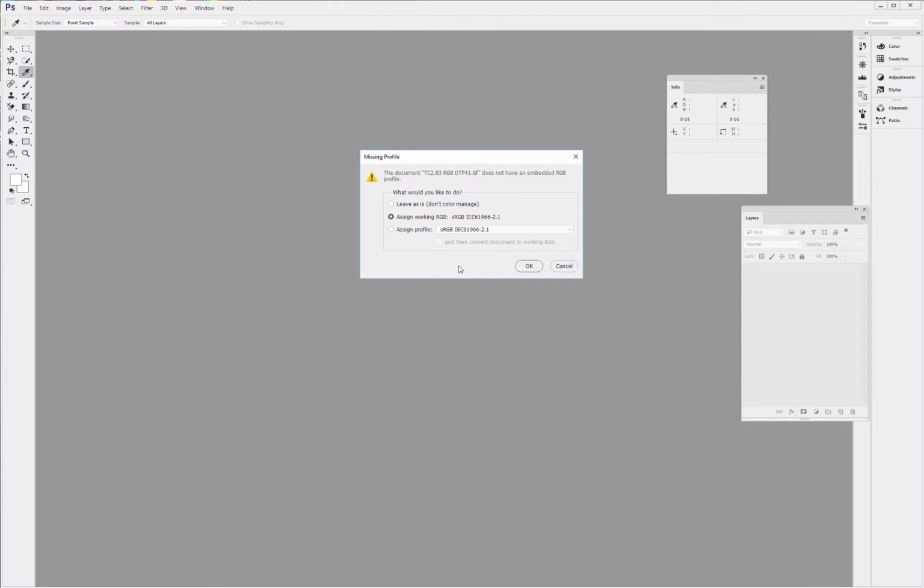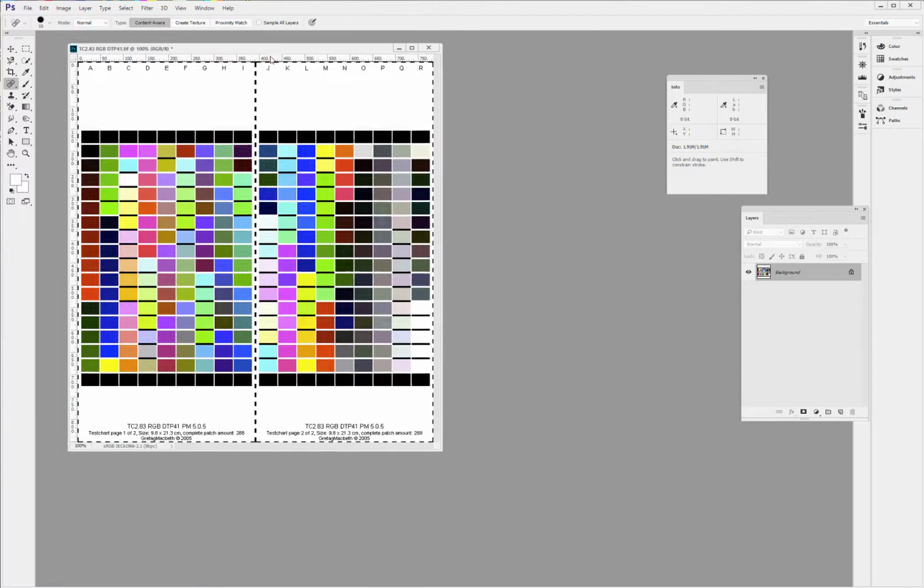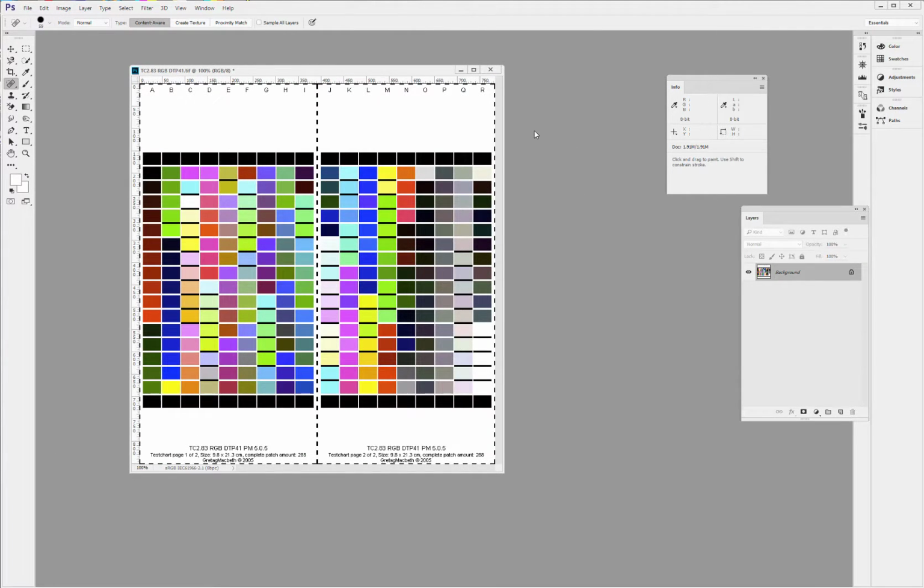So when I open it up, I have my color settings set up to prompt me anytime the document does not have an embedded RGB profile, and in this case I'm going to be comfortable with leaving the default sRGB that I have set up currently. Now it is an RGB profile.